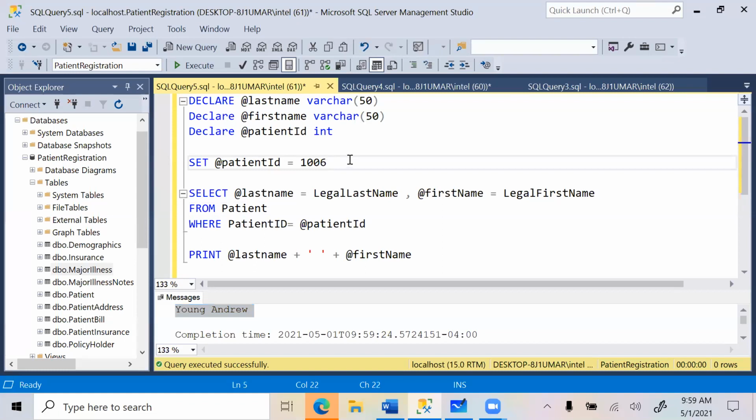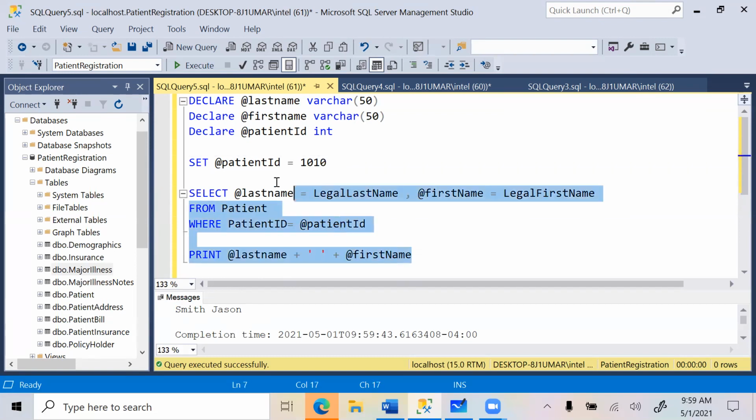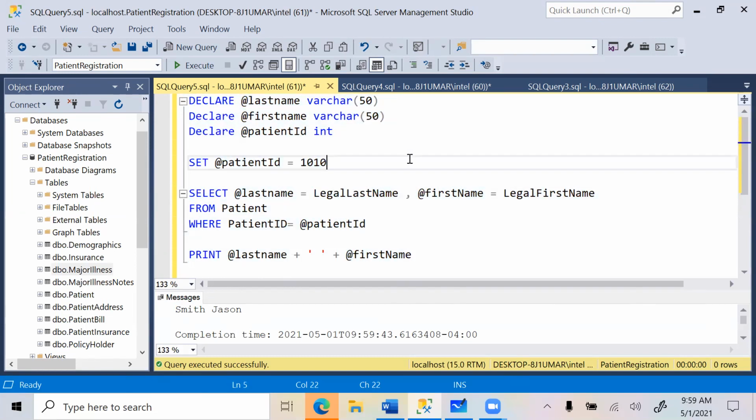If I do 1006, I can see young Eileen getting printed there. 2010, Smith Jason, and so forth. So my script is getting a little more dynamic at this point, and that's the whole point of writing the script. You don't want to hard code anything. Other programs can call it dynamically and pass different values and so forth.